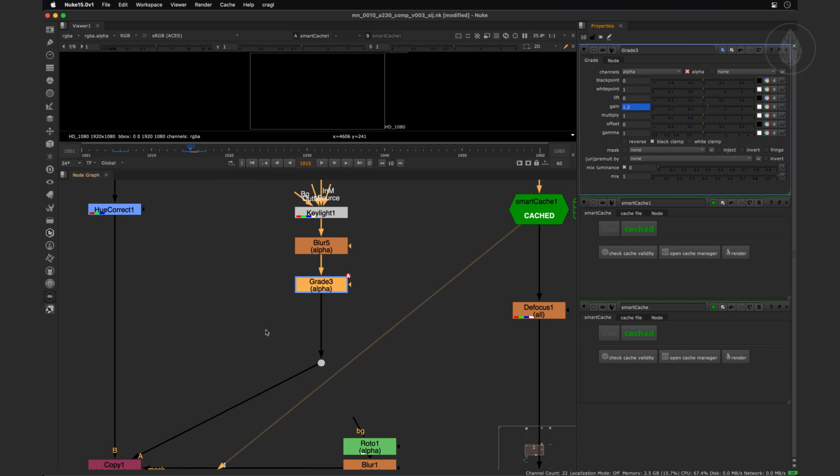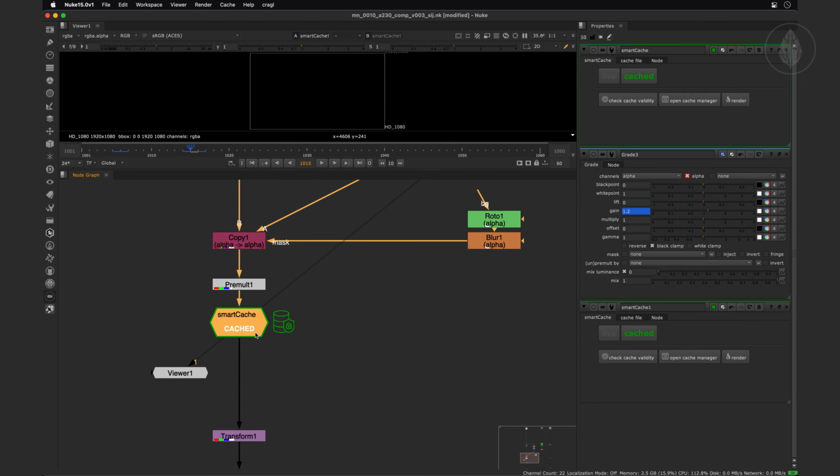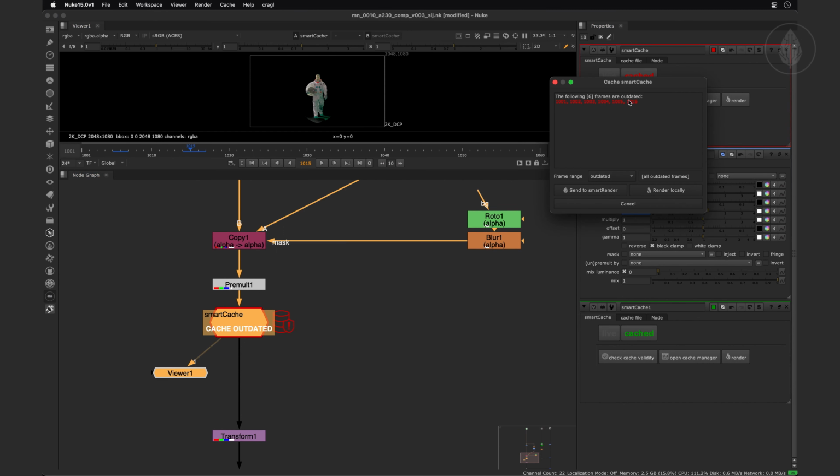Once we're done with our tweaking, open the properties for the smartCache node and click the Check Cache Validity button. smartCache detected changes on these frames, so frame 1001 to 1005 and 1015, and the cache node switches to out of date mode. It now offers you the previously seen render dialog, now reporting these frames have changed.